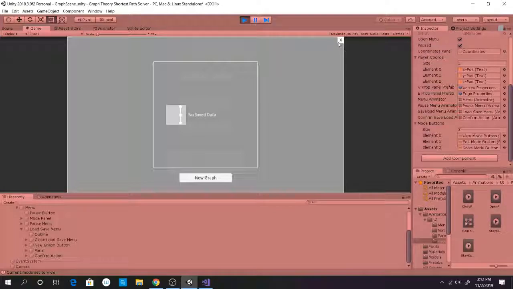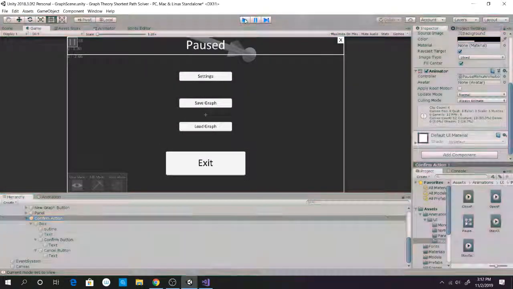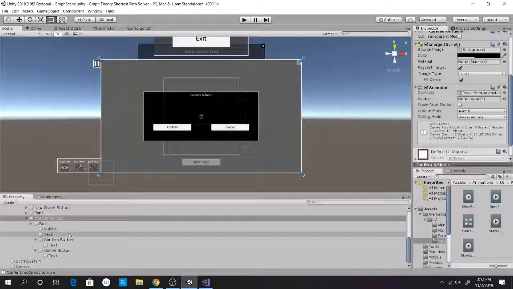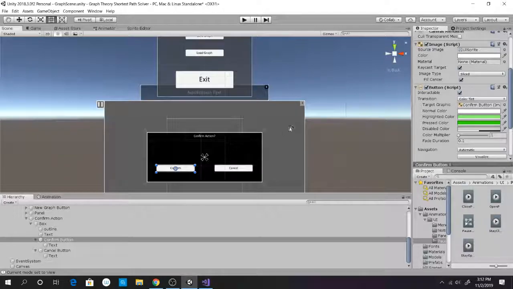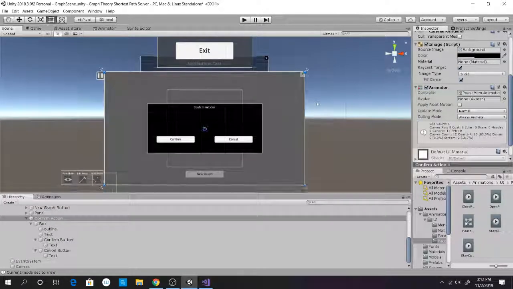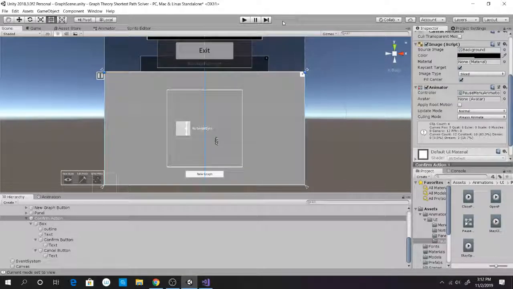Right now there's nothing that actually brings it up. We actually do need to set it up. So yeah, a lot of stuff here.